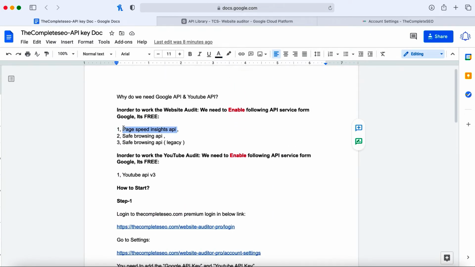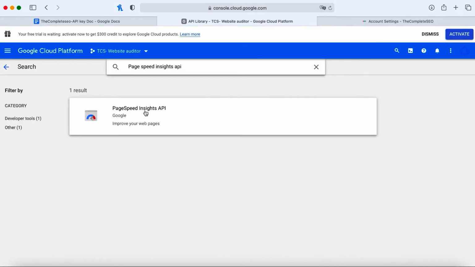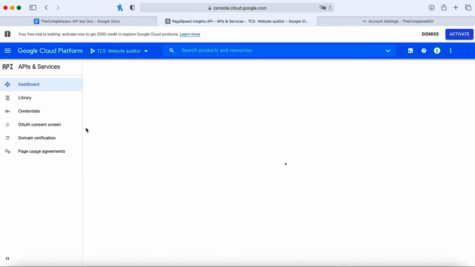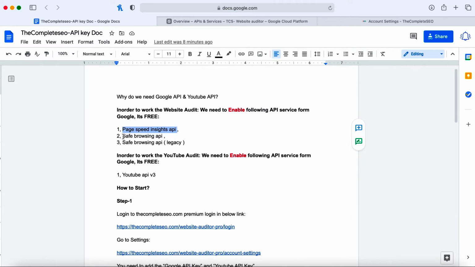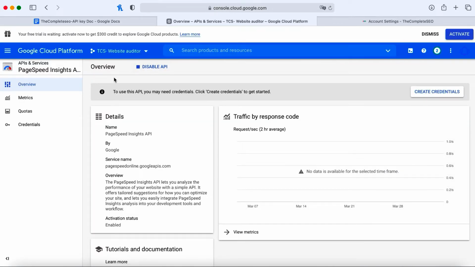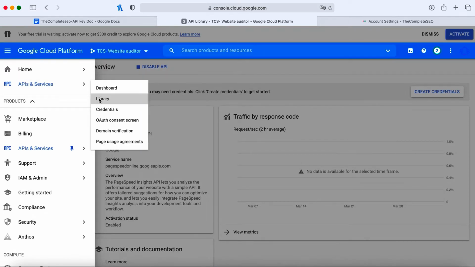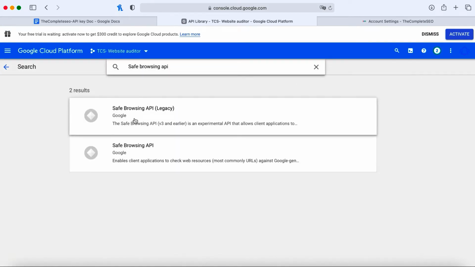Search for the PageSpeed Insights API. Open this and enable. For this project, we already enabled the PageSpeed API. The second one is the Safe Browsing API. Go to the navigation menu, API services, library. Search for the Safe Browsing API. These two we need to enable.